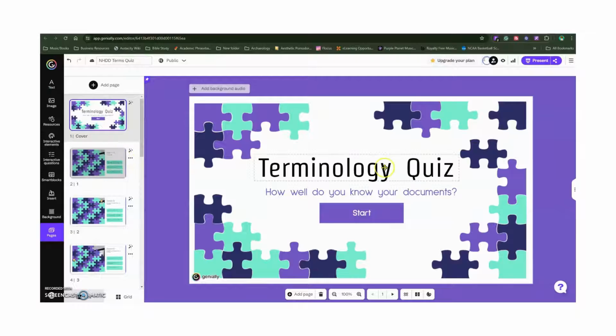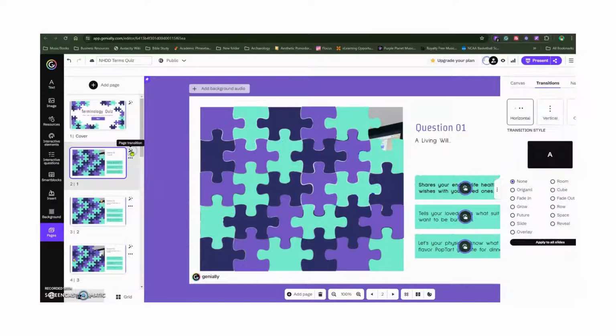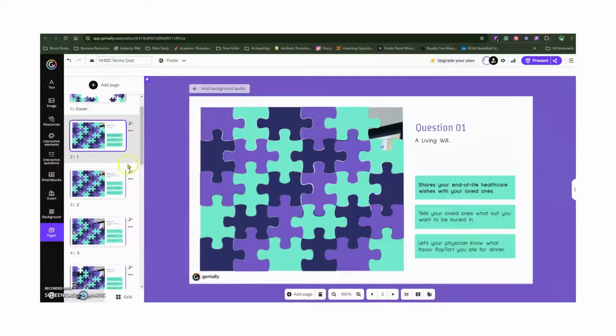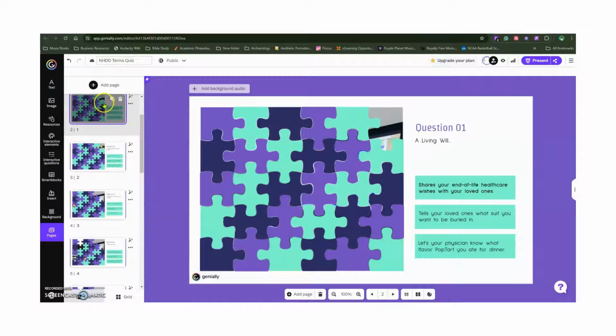If I didn't want to include my first question, I could always throw that in the trash. I could add a password here. I could add a transition for my page here. However you want to, oops, let's click on that again. However you need to customize your pages, you can do so.